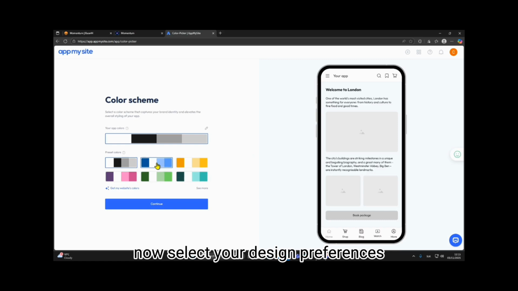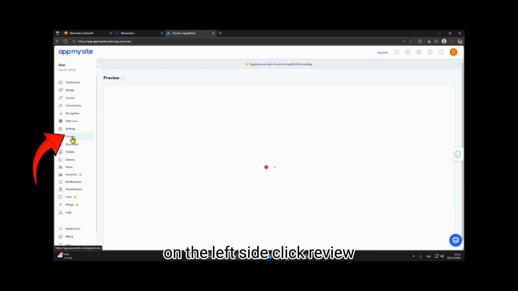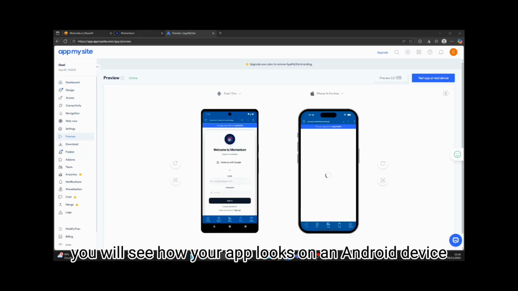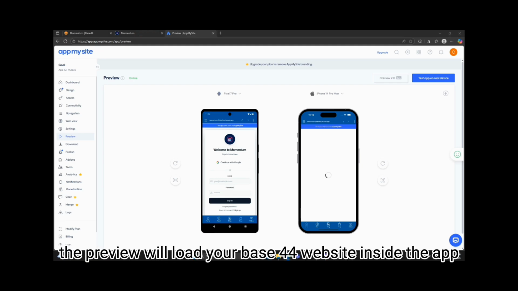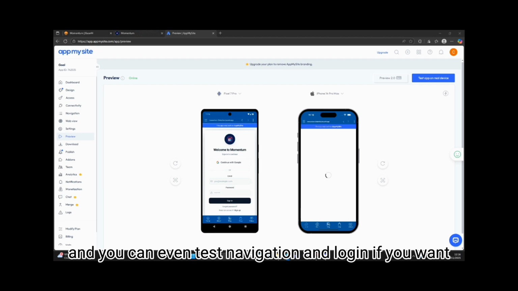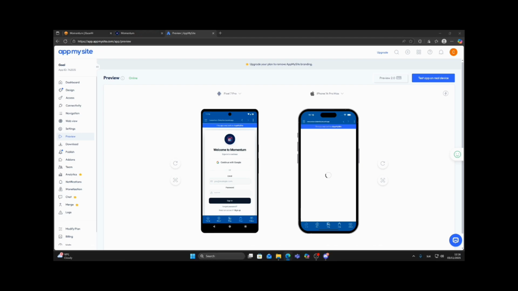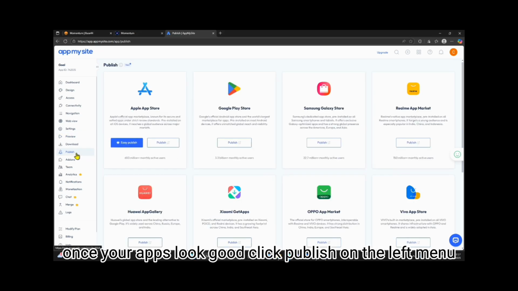Now select your design preferences. Then click Continue. On the left side click Review. You will see how your app looks on an Android device. The preview will load your Base44 website inside the app, and you can even test navigation and login if you want. Once your app looks good, click Publish on the left menu.